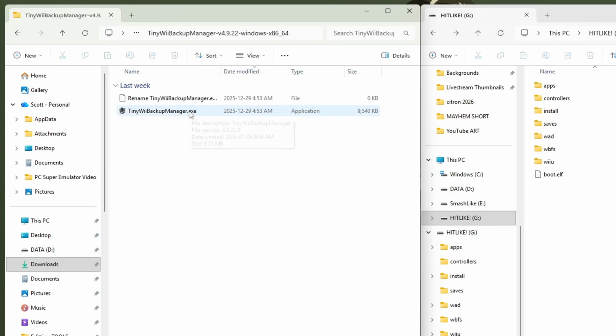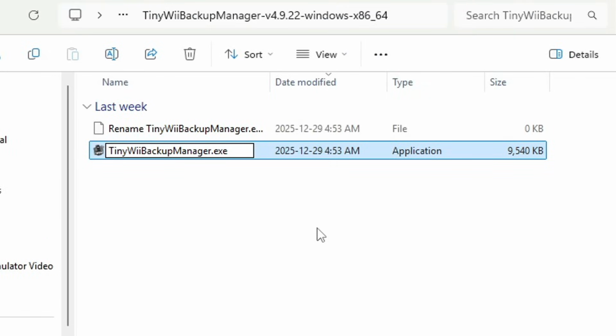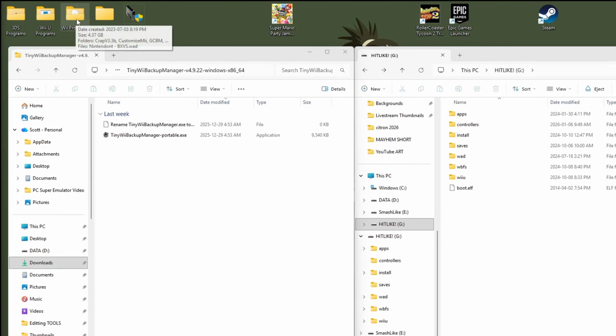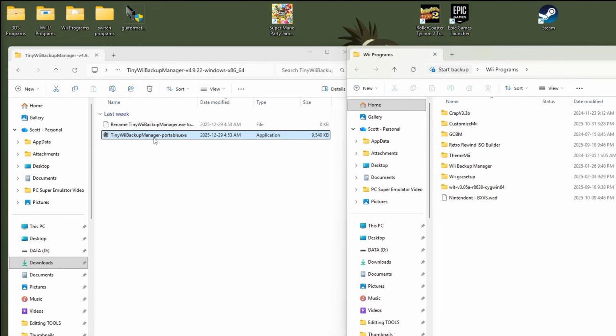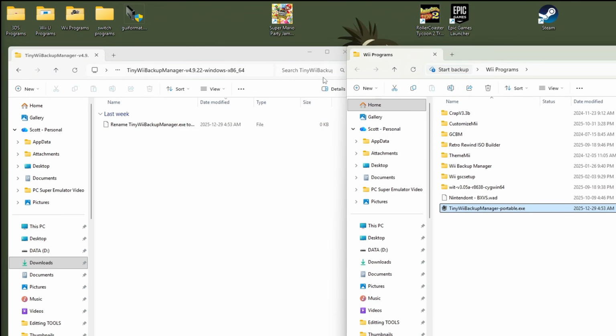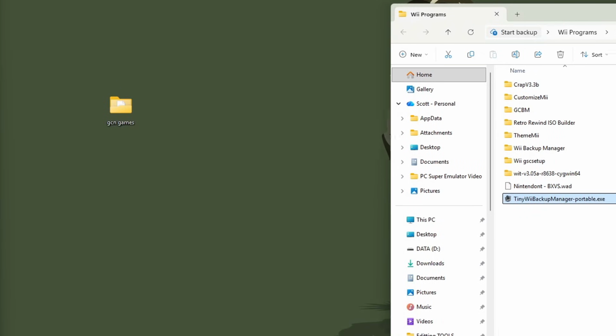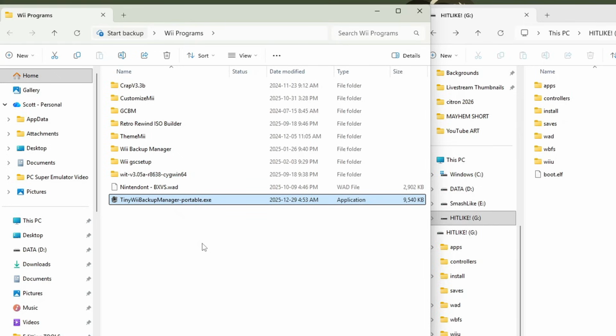So if you would also like the portable, right click on the file and click rename, hit the right arrow once, hyphen, and portable. Press enter, and now you're good to go. I have a folder on my desktop for Wii programs, so I'm gonna open that up and place the portable inside, but you can place it wherever you want on your computer. But now I'll go back and delete those. That's it for downloads. And I will say Tiny Wii Backup Manager has the exact same issue as Wii Backup Manager. Sometimes there are false positives, so you may need to allow it through your firewall, but it is safe.